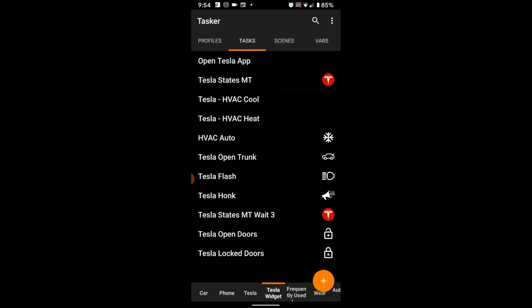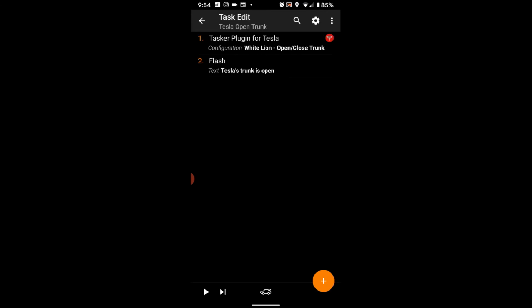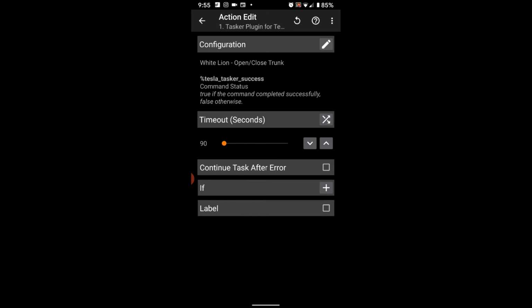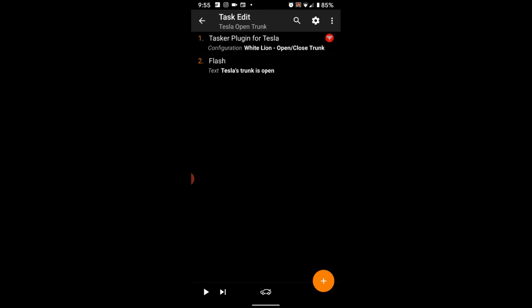So basically what we're doing here is, let's go through some of the ones that we were talking about. So open trunk, basically what it's doing is a Tasker for Tesla plugin. The configuration, so if you go there, you can see that it's doing a Tasker configuration just to open the trunk. So it's only doing open and close the trunk, and basically it's doing that specific task. Okay. And then it's going to flash. Flash means that it does like a toast on the bottom, that it will open the trunk and it will just say Tesla's trunk is open, or the trunk is open, whatever you want to say there.